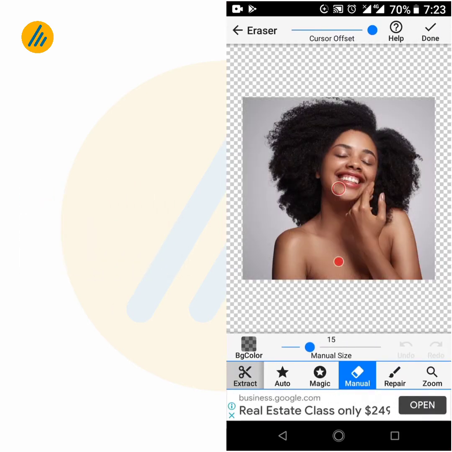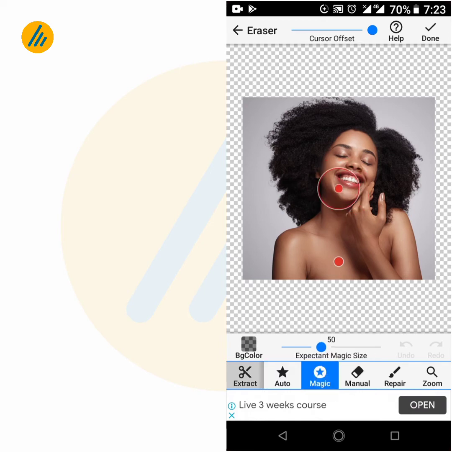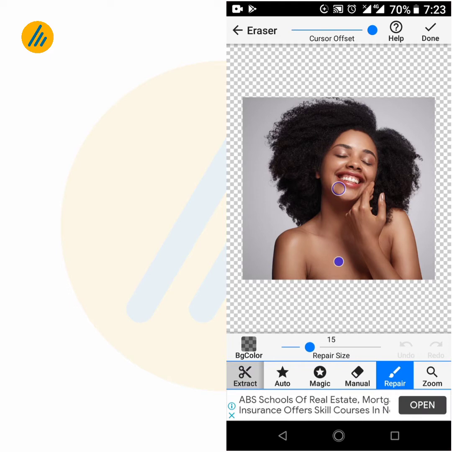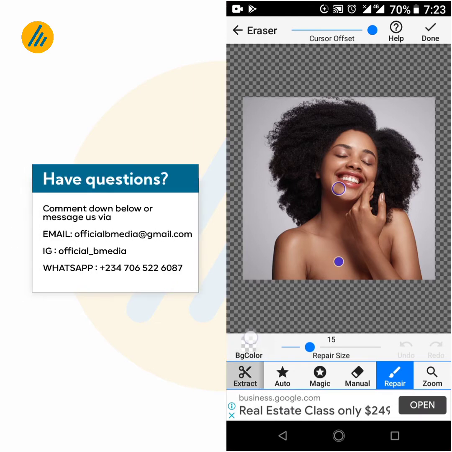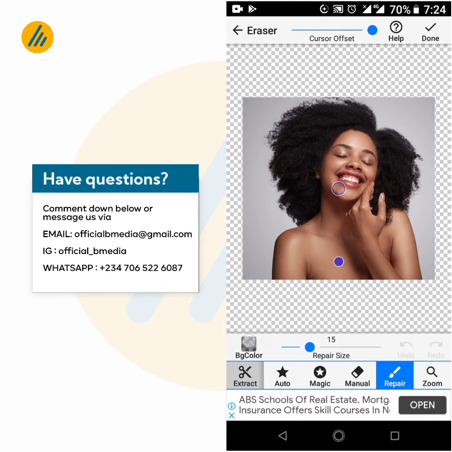Alright, so the first icon here is extract, but I don't actually make use of extract that much in my design, so I just want to use auto, magic, manual, and repair. So let's explore this. Now this is the background color changer. If you want to change the background color, you could use this, not the main background of the picture, but just the brightness of the background, so you'll be able to see the edges of the image that you're trimming. So let me keep it white.